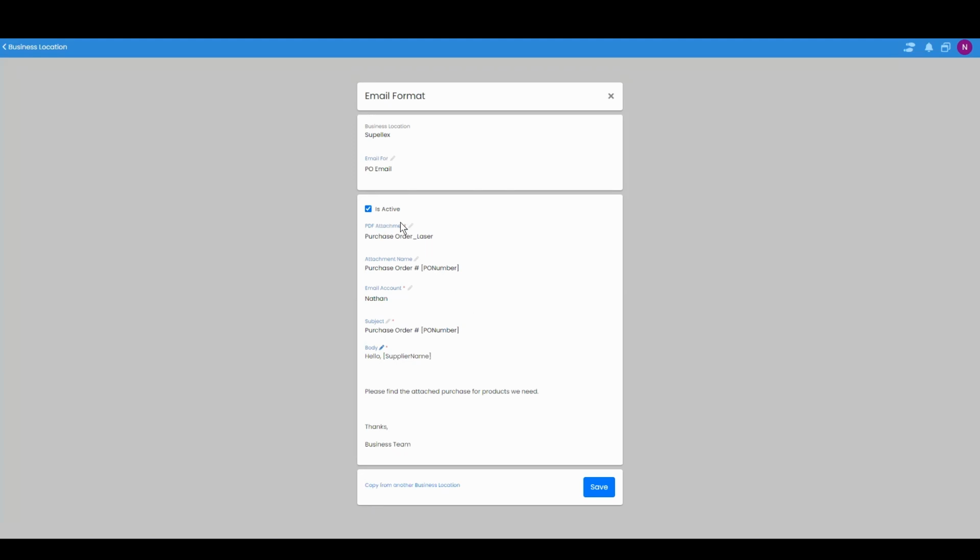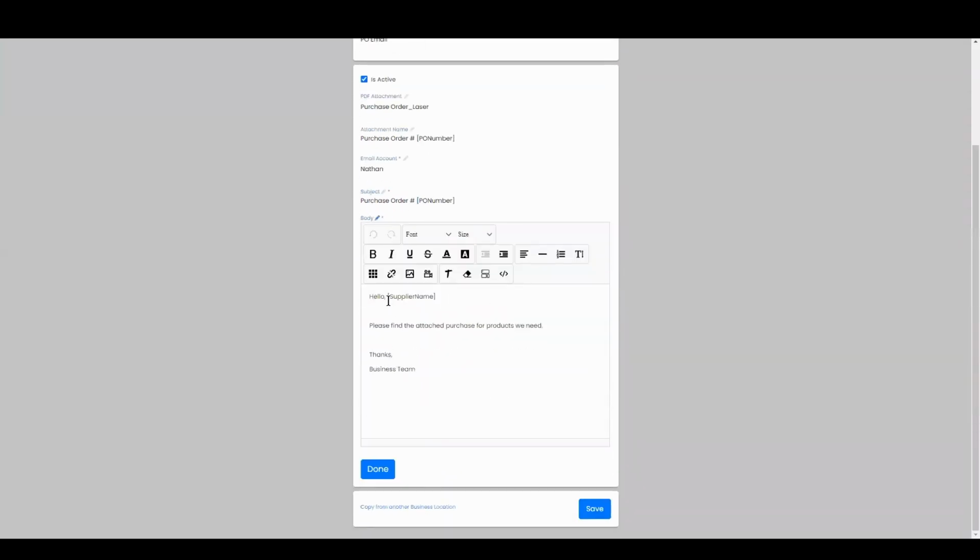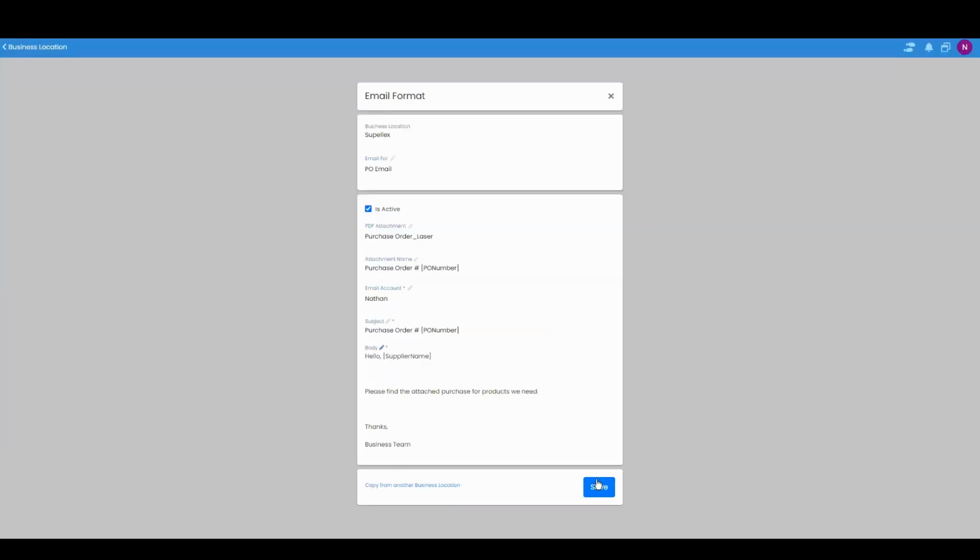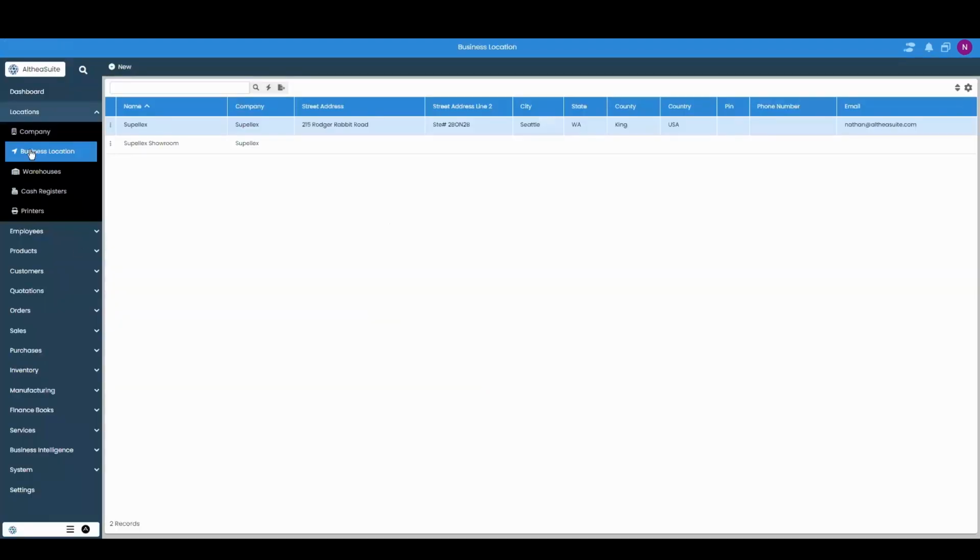So again, PDF attachment. We have different ones depending on what you use. You can custom make them if you need. And now the attachment name is going to pull the purchase order number from AltheaSuite inside the brackets. I'm going to choose what account to email from, subject line, and the body. Inside the body, as you can see, I have it so it grabs the supplier name from AltheaSuite depending on who you're emailing. Once all that is done, you can save. Now our email formats are finished.